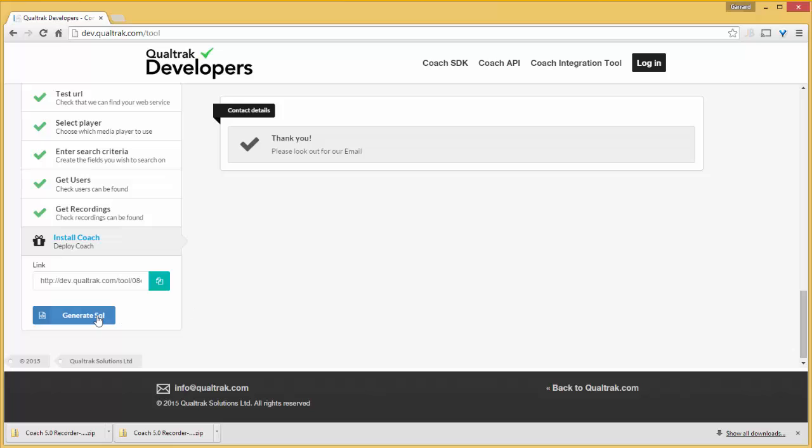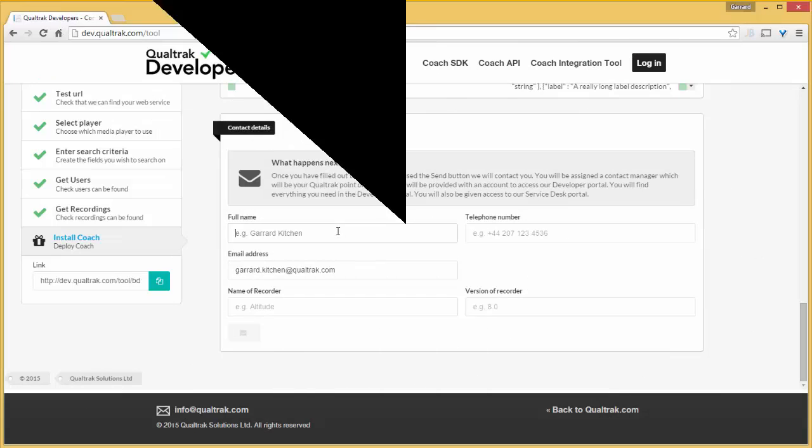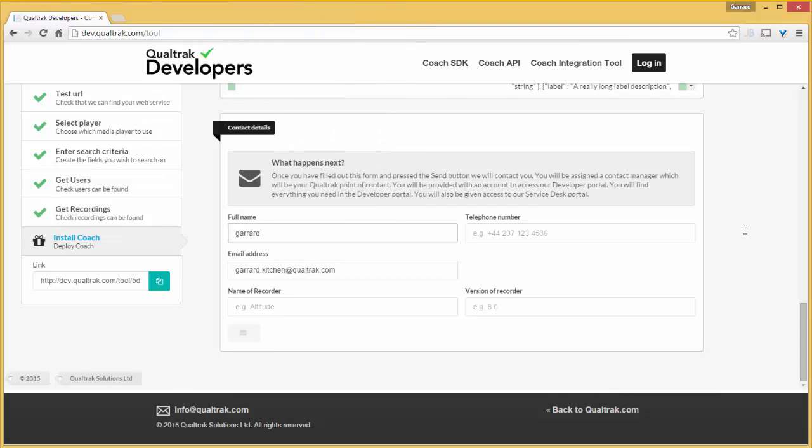The final stage of this process is generating the SQL. The SQL will be required during the installation process. When you create a subsequent configuration, you will be prompted for your username and password as found in the registration email.